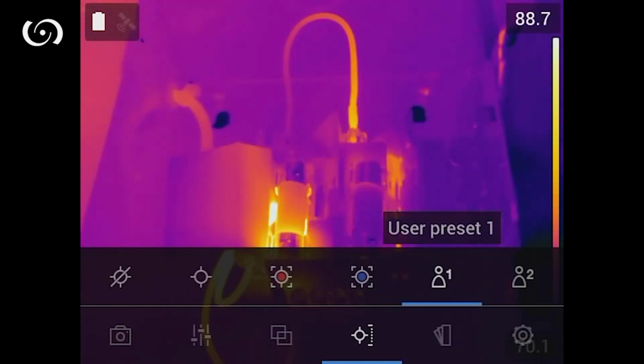So when I boot my camera back up, I can go into my user preset and I might have, let's say, a box. And in that box, I want to have the maximum temperature. And maybe I want to use a spot as a reference temperature. Quite often what we're going to be doing is referencing something in that area to contrast and see what that temperature differential, or delta T temperature, is. So let's go through that.